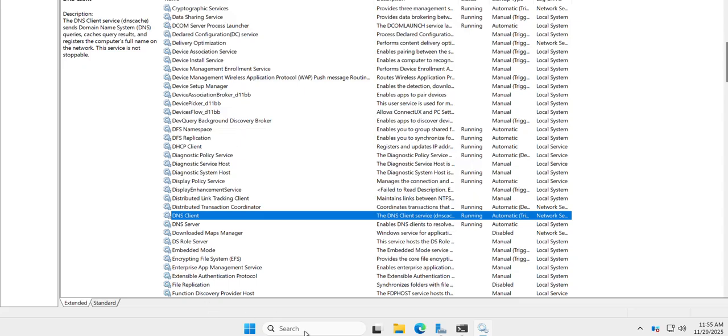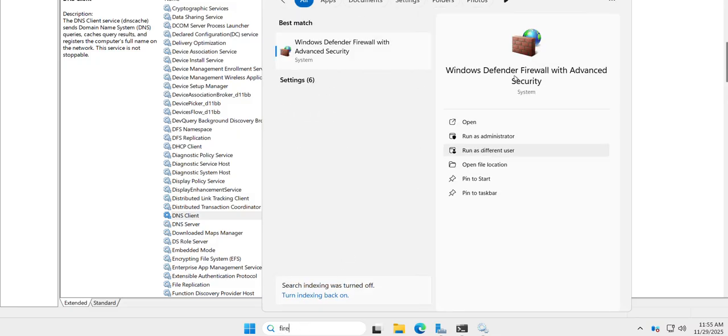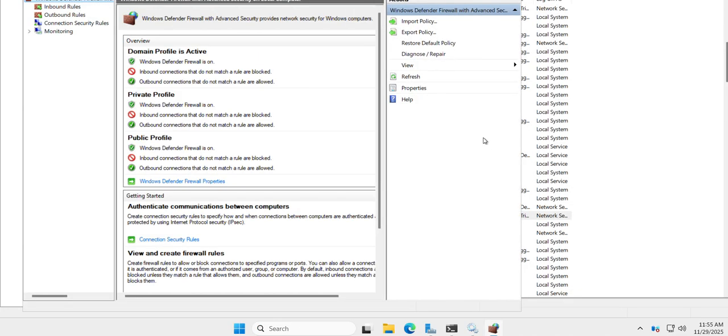So I'm going to go ahead now and show you how to configure firewall rules. I'm going to be using Windows Defender. So I'll type Windows Defender. As you can see, this is Windows Defender Firewall with Advanced Security. I'm already at the advanced section, so I'm going to run it as an administrator. Okay, right now you can see that we're already on the advanced security section.